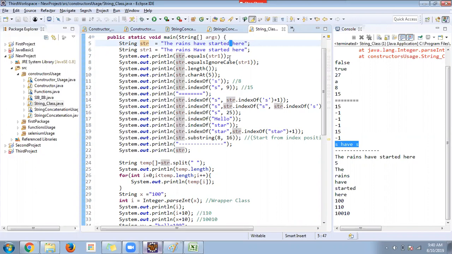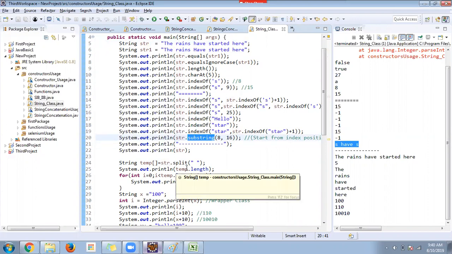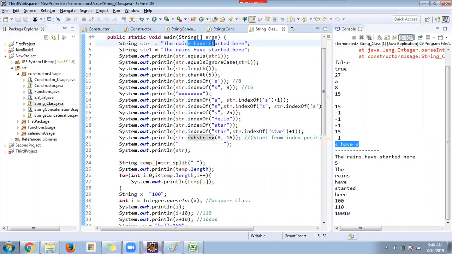Before, we learned how to get a substring, that is, take a word from one place to another place. Now, based on one string, I'm splitting the words. So when I give str dot split of space, it gets the rains have started here, totally 5 strings. Those 5 strings I am trying to store under a string array. What does string array mean?